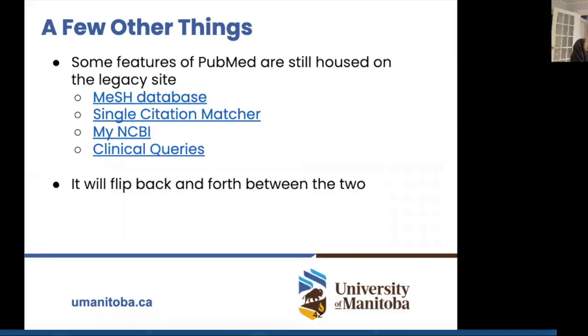Okay, a few other things to know about PubMed that are still housed on the old legacy site. In case you have ever used any of these features, which include the Medical Subject Headings database, the Single Citation Matcher, My NCBI and Clinical Queries, it will flip back and forth between those two interfaces. So you might see the new, cleaner interface and then the older gray interface, which is slightly more cramped, but the two interfaces do work together and still communicate with one another. And I think they will be transitioning those over to the new interface. It just hasn't happened yet.